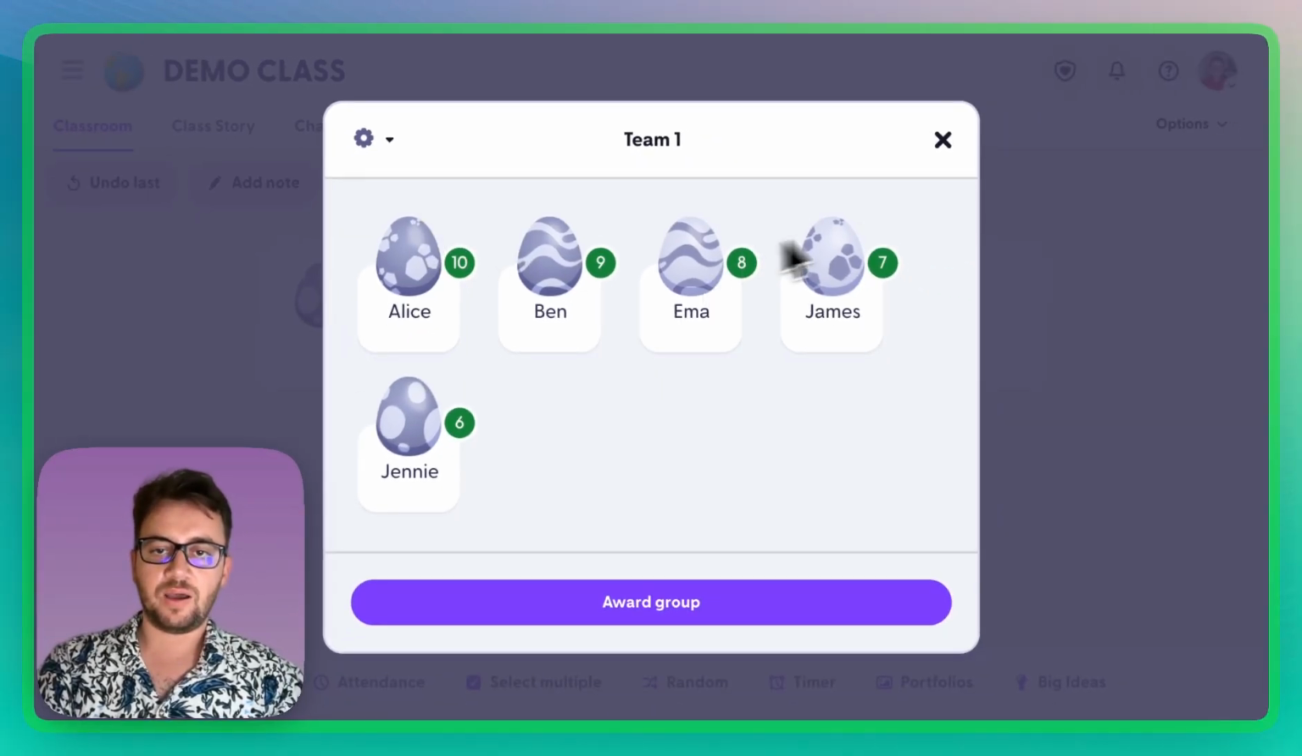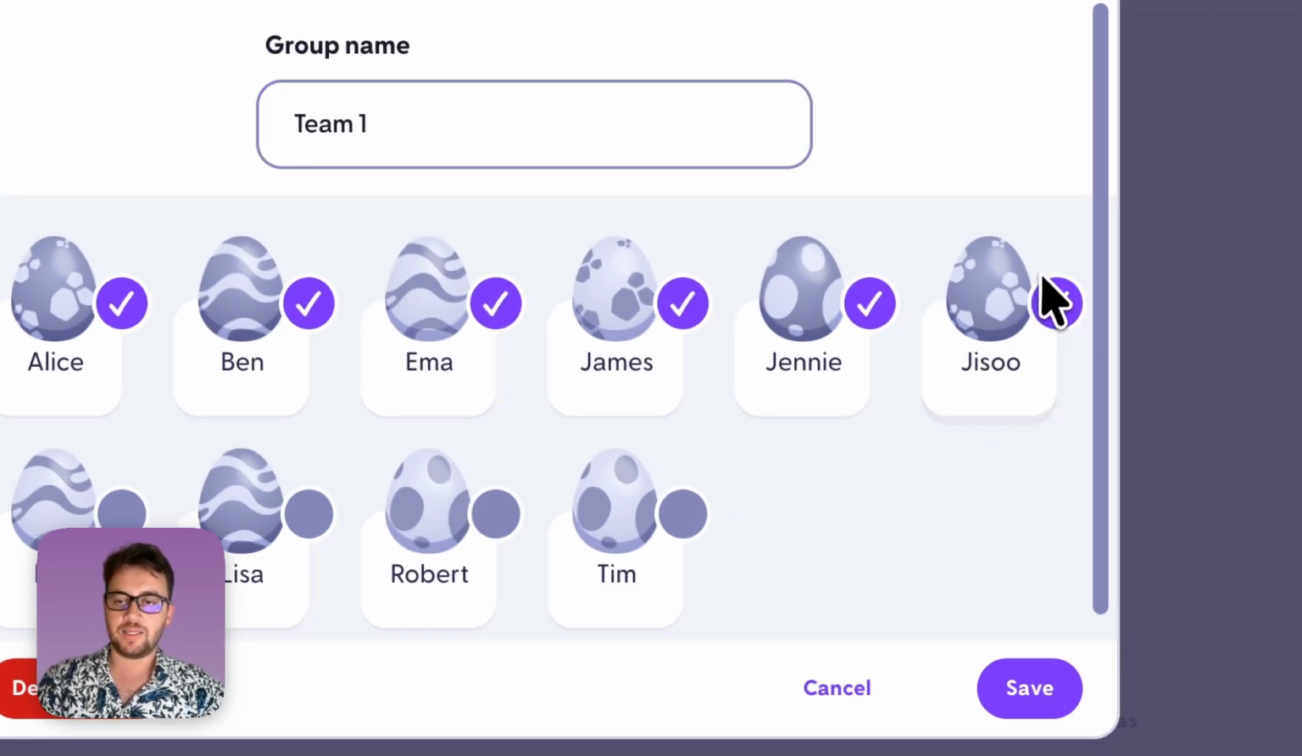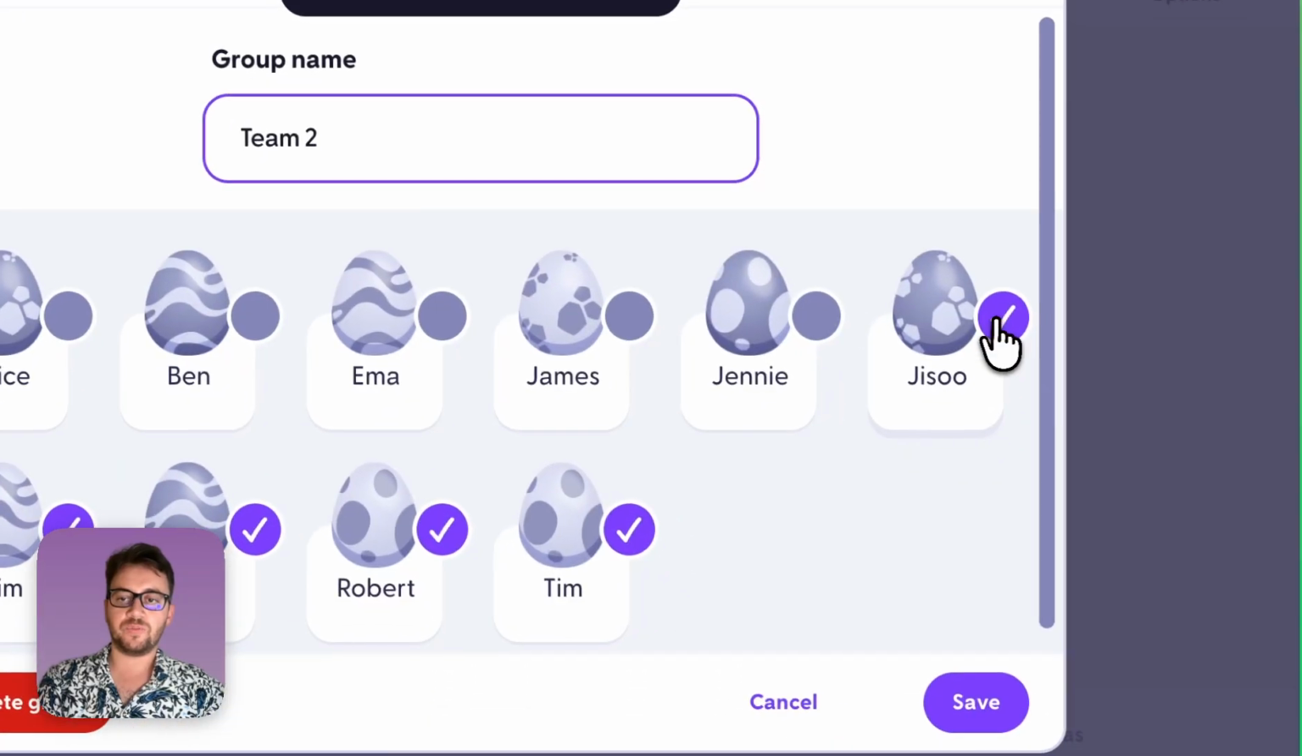Now, the thing about groups is that if you want to move a student from one team to the other, let's say I want to add Jisoo to this team, I select her, but I need to go to team 2 and remove Jisoo from there.